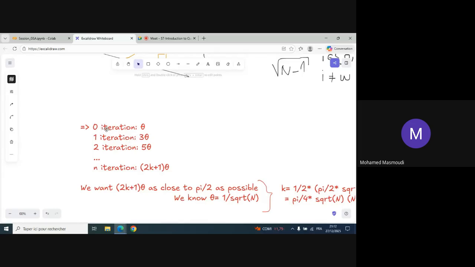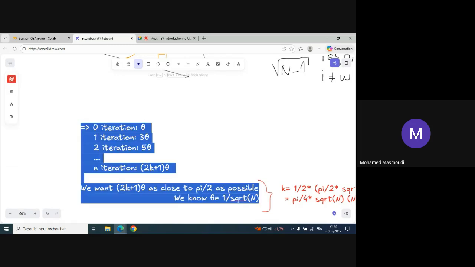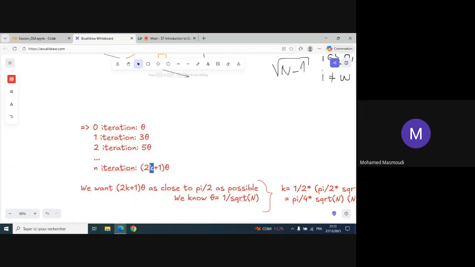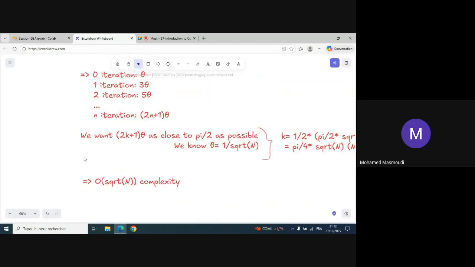For the 0th iteration, we have theta. For the first iteration of the amplitude amplification process, we have 3 theta. For the second iteration, we have 5 theta, and so on and so forth. For n iterations, we have an angle of (2n+1) theta. But we want (2n+1) theta as close to pi over 2 as possible. Why is that?